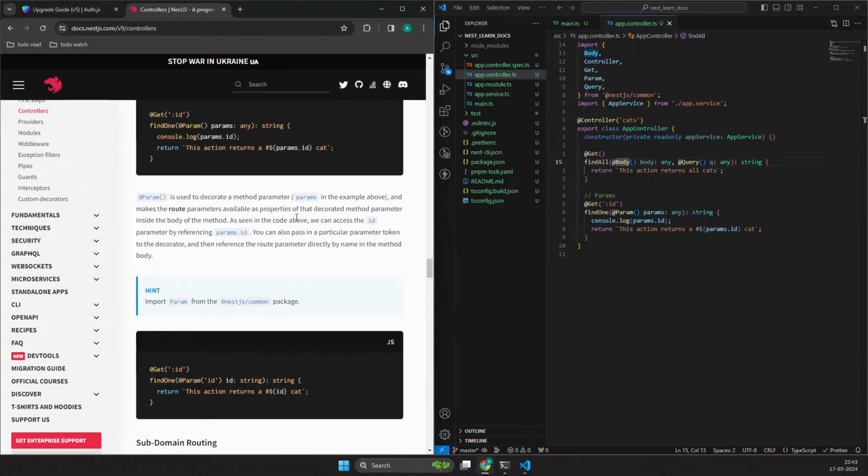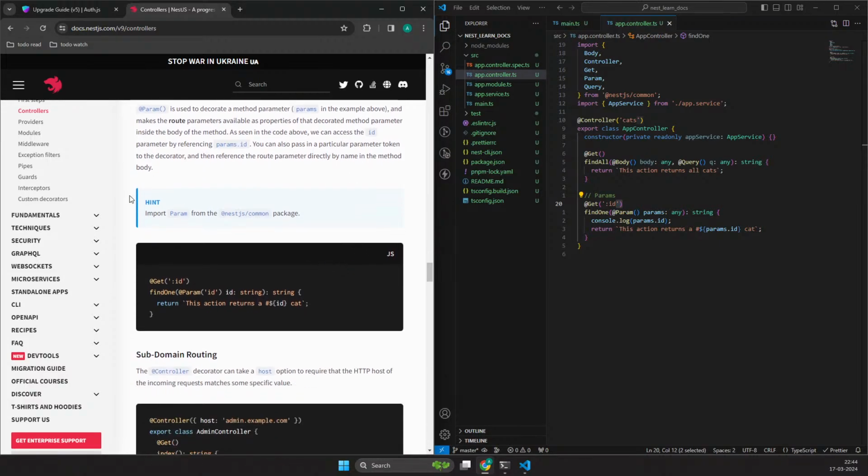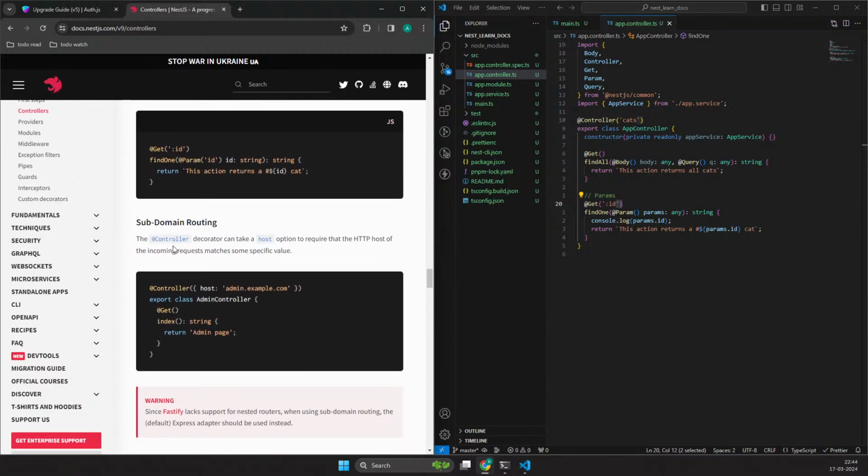Today, the data method params is an example that makes the route parameters available as properties of the decorated method's parameters inside the body of the method. In this code, we can access the ID parameter by referencing params.id. We can also pass in a particular parameter token to the decorator, then reference the route parameter directly in the method body. Import Param from subdomain routing. Like a product, I can take a host. That should be host of the input requirements. This, okay, nice.